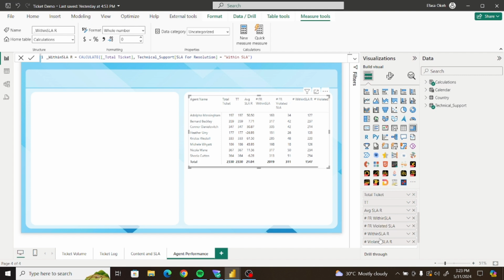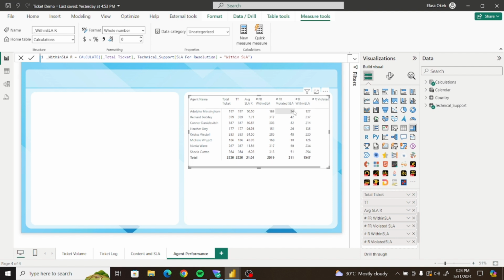Great. So this should be arrow within SLA. I'll just replace it here. And finally, this should be arrow violated SLA. Great. So we can actually bring it down this way. Yes, this is what I was trying to achieve. Okay. Then finally, we can bring this down. Great.